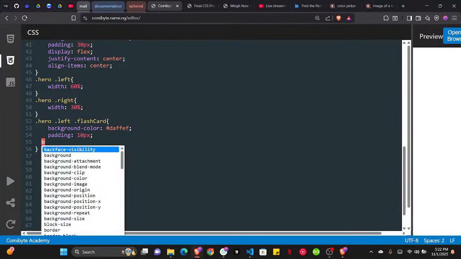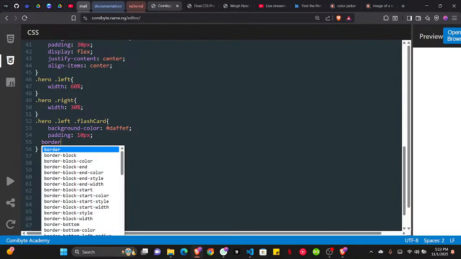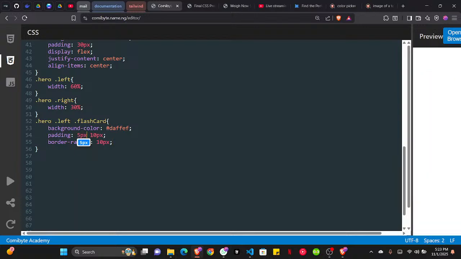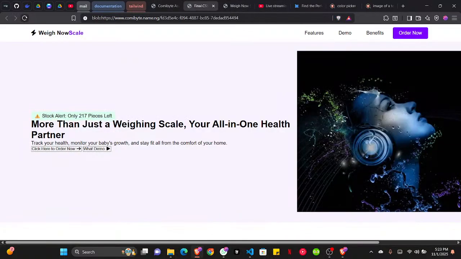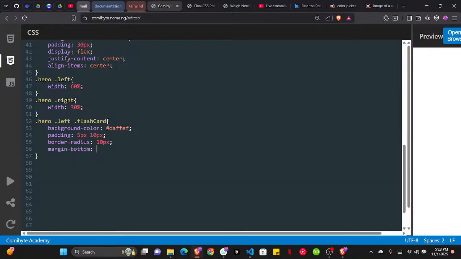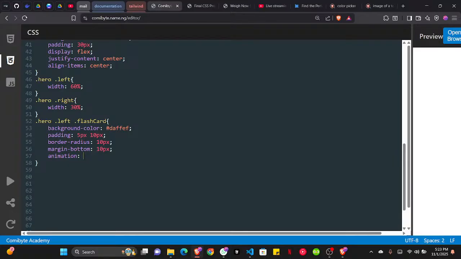The last thing we need to do is round it a little bit. I'm just going to say border radius, and I just want it to be something like 10 pixels. This is for top and bottom. All right, now if you come here and we refresh, you just have something like this. Now the next thing we need to do is just give it some margin from the bottom and make the animation work. So I'm just going to say margin bottom 10 pixels, and over here I'm just going to say animation, let's just say fade in out. That's the name of the animation. It's going to take 1 second. The iteration count is going to be infinite.